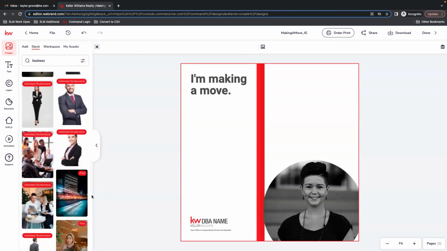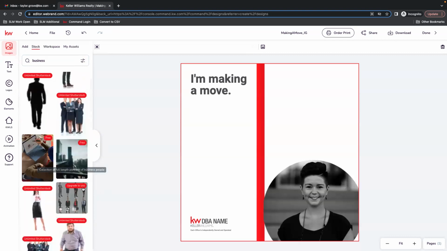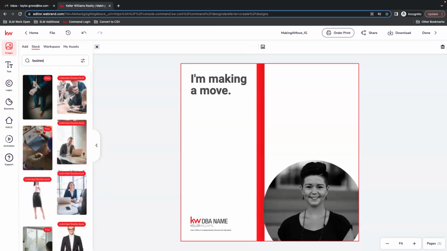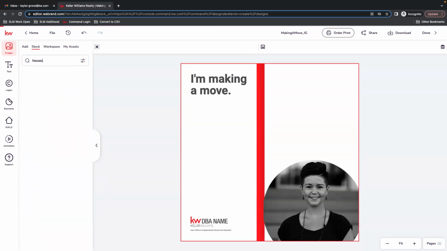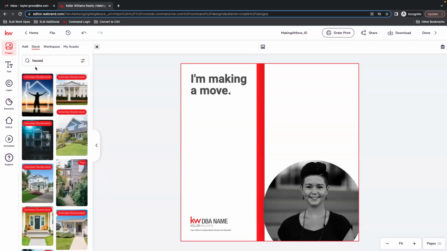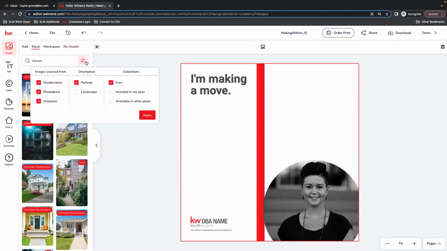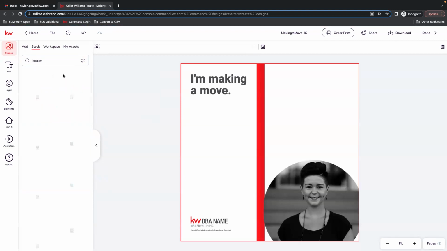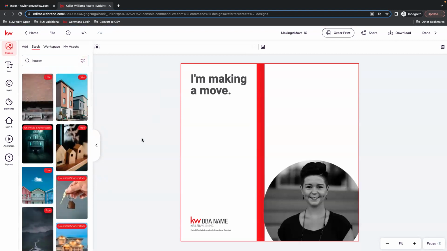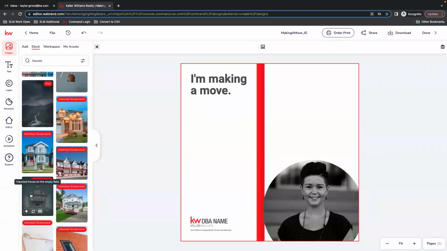They're defaulting to a lot of other people's headshots. So maybe let's go with houses. We're talking about being a realtor. And even though we filtered by free, it's still kind of showing us. Oh, there we go. There are some that sneak in there that say upgrade to use, but for the most part, now that we've filtered, that should, depending on what's available.